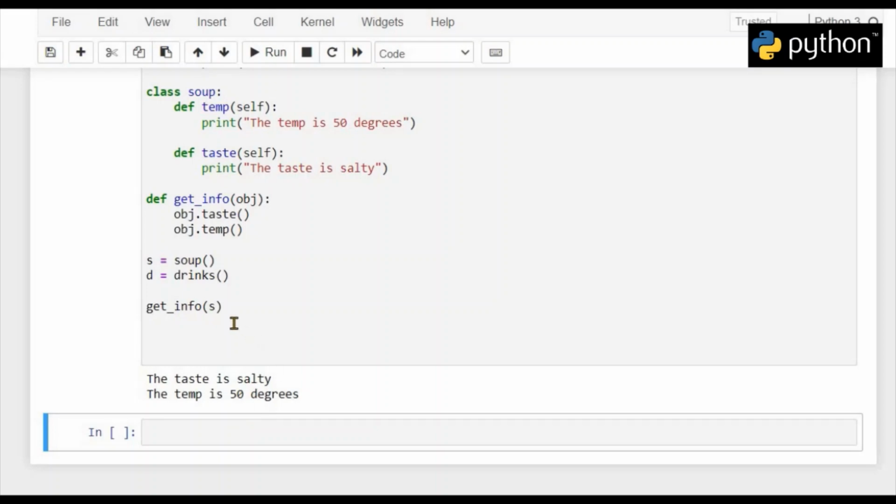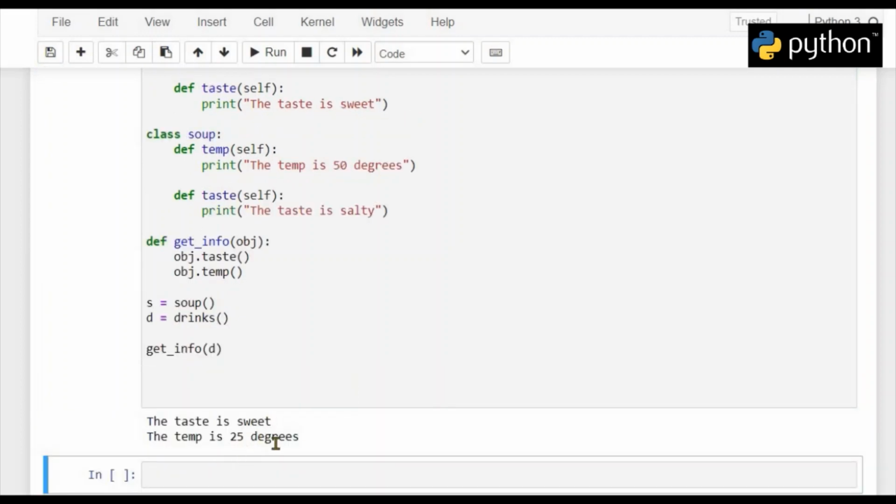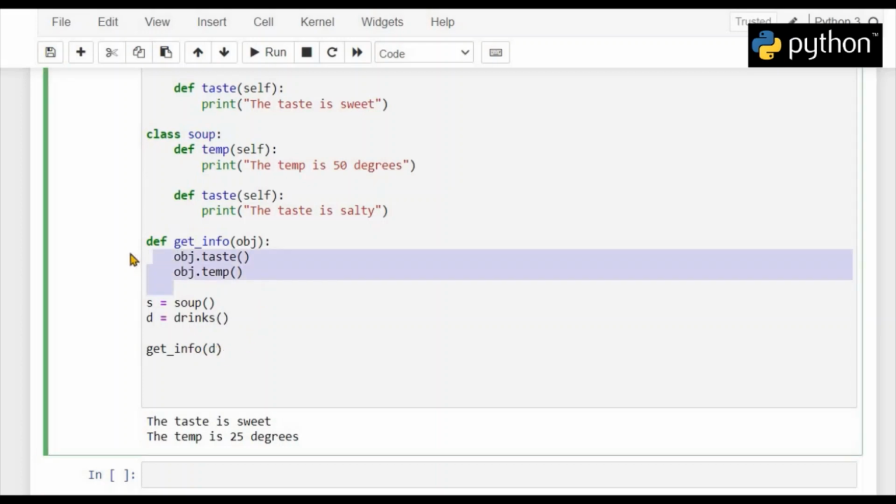So what happened is that we have the same functions in both of these classes, that is temp and taste. But if we change the object, that is, s to d, we will get an output that the taste is sweet and the temperature is 25 degrees. So our same functions, even though they are called by a function outside of our different classes, are giving us different output because the object which we are passing in this function changes. So this is an example of polymorphism in which the same function, when called with different objects belonging to different classes, will give us different kinds of output.